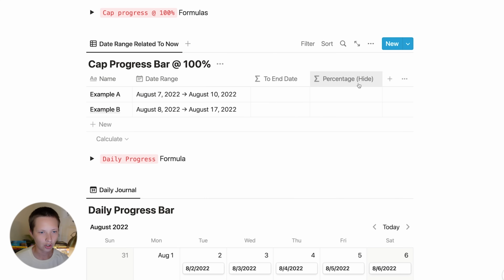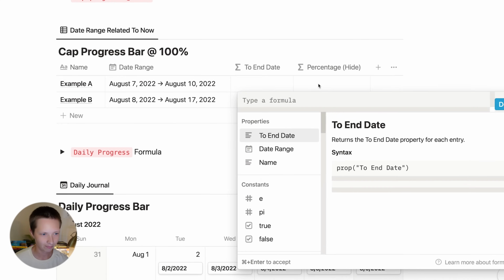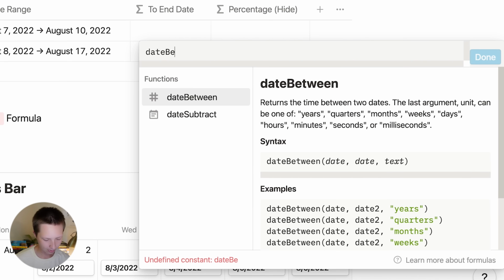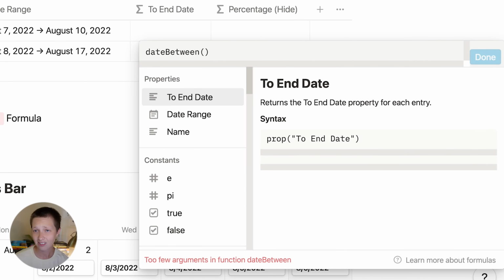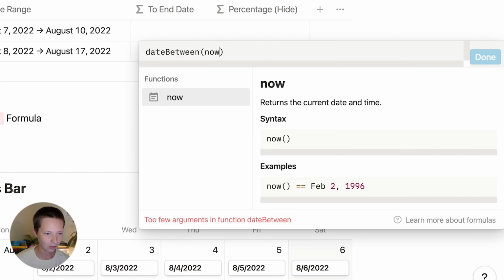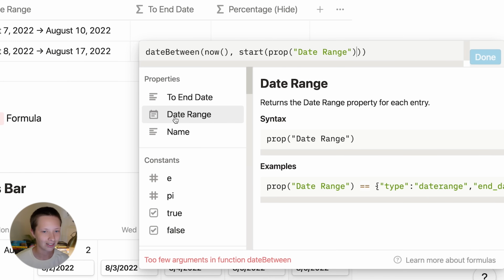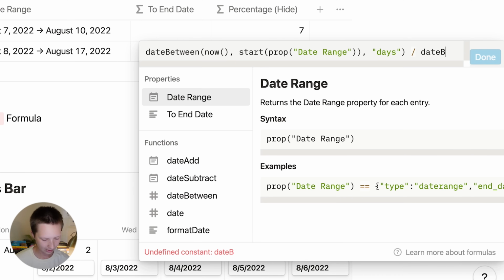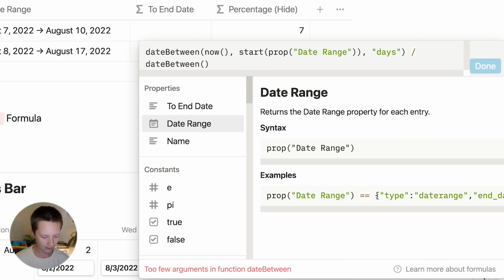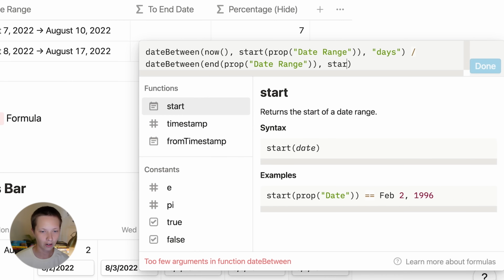We're going to use this percentage hide formula to make this calculation. So let's say date between, so we just want to find first the days between now and the start of the date range. So between now and the start, and between these parentheses, let's click date range, and the number of days, which in this case would be 7. We're going to divide this by date between the end of date range and the start of date range.